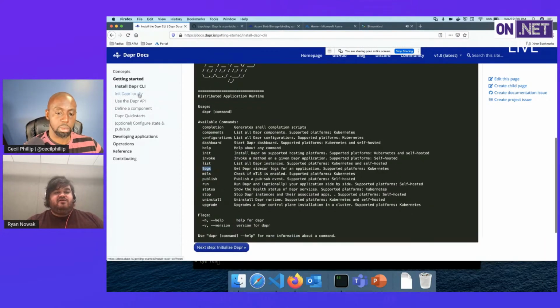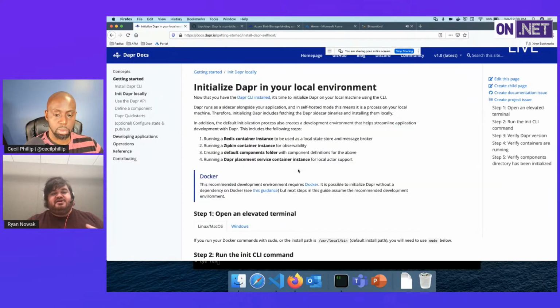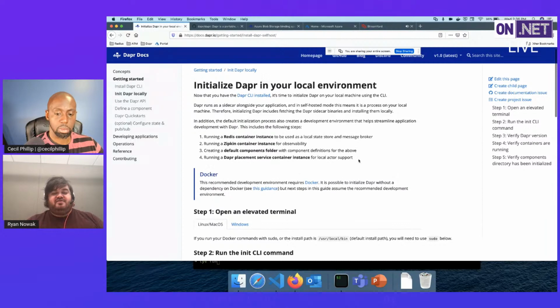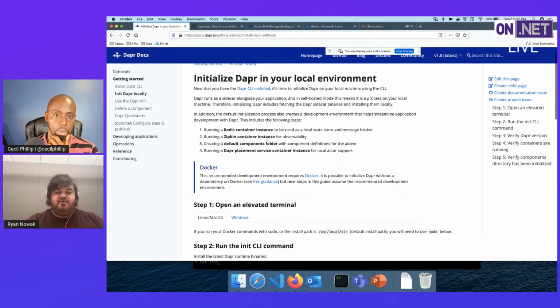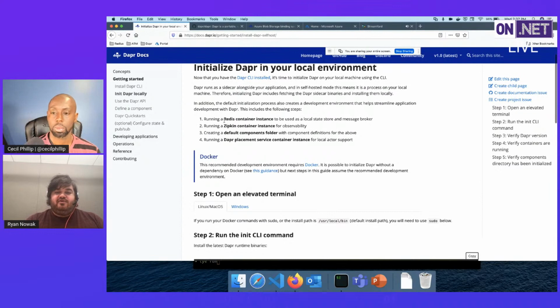The next thing you want to do after that is initialize Dapr. This says what it's going to do, but basically it will download the runtime. So there's a CLI and there's a runtime, and then there's the SDK for the different languages. Dapr initialize will take care of all that for you, as well as get you started with a local running Redis in Docker and a local running Zipkin instance.